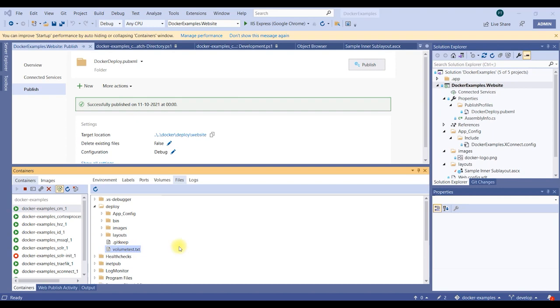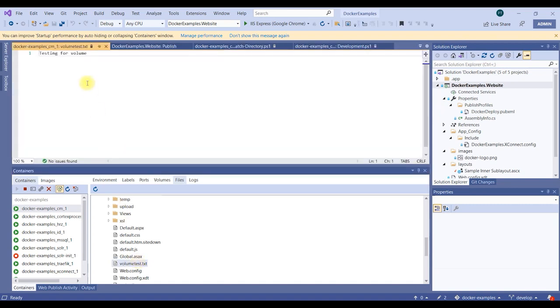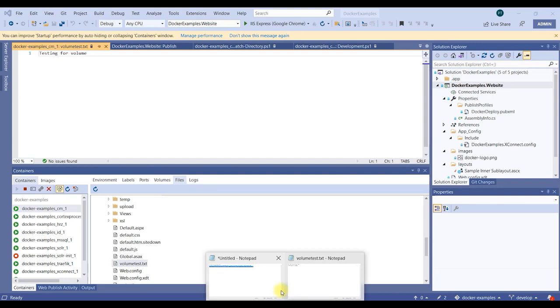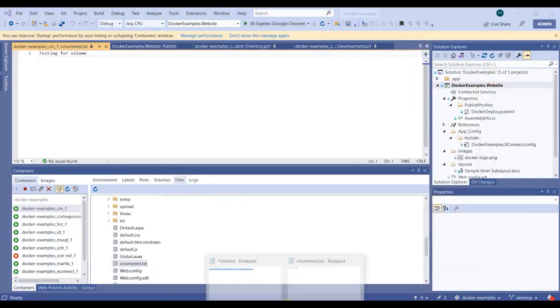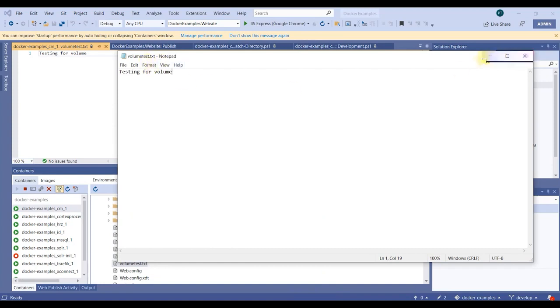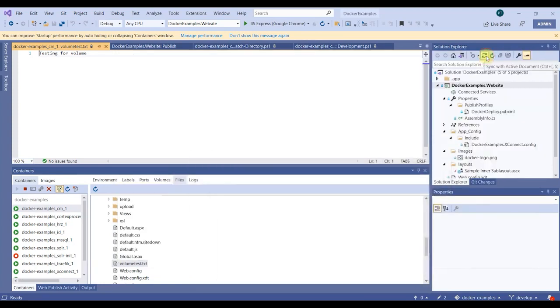Now it should be in the www root as well. So, init, www root, yeah, this is the file which we have uploaded, testing for volume. If you see the same thing, sorry, oh no, this one, testing for volume, it has been copied as expected. Now let us check some other things.